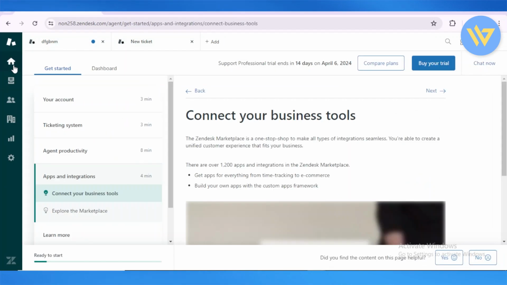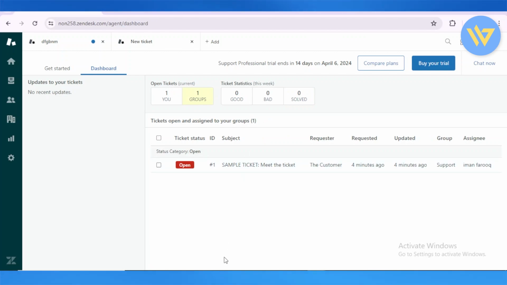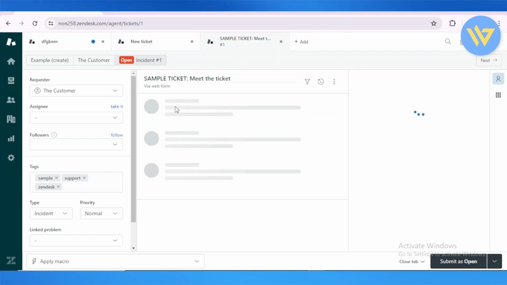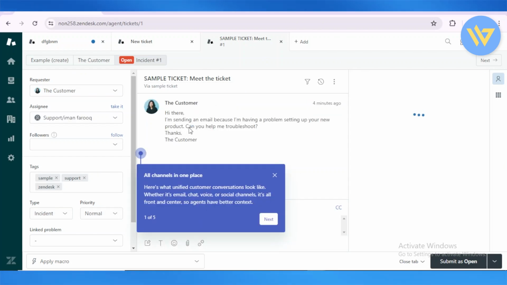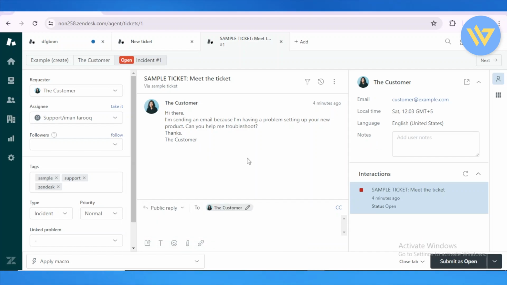Now heading back over to our homepage and to our dashboard, there is currently no ticket in this view, but you can simply add in new tickets, and you can work your way around with those tickets by adding those open tickets. Let's just say this is that open ticket, which is a sample ticket, where this has a lot of description on how the ticket's working. It's by the customer. They're sending us an email because they're having problems setting up our new product.